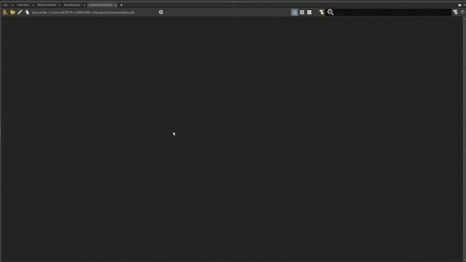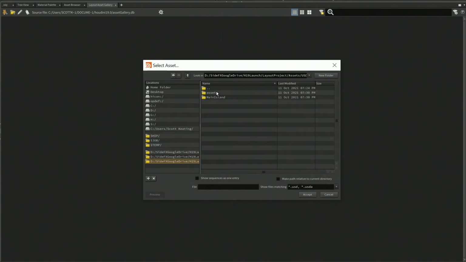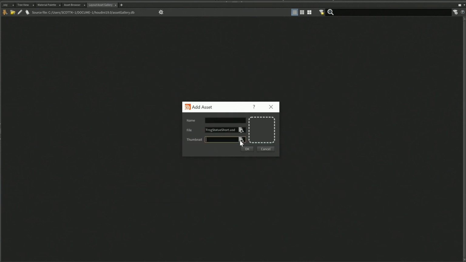Now I'm going to talk a little bit about the asset gallery. The asset gallery is a place where you can bring in the assets that you created with Component Builder.